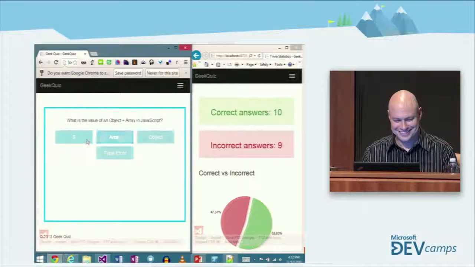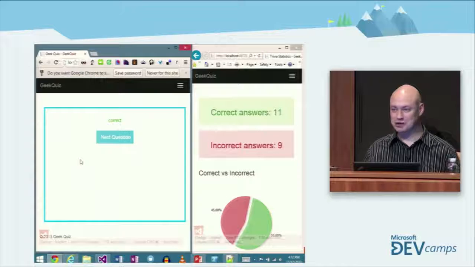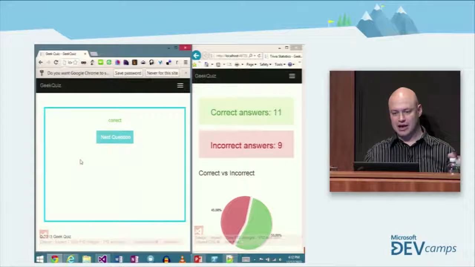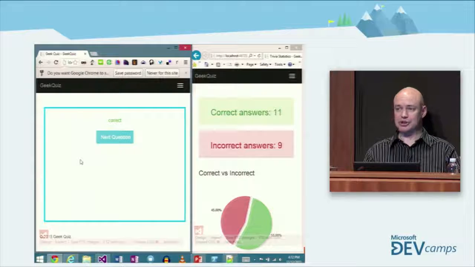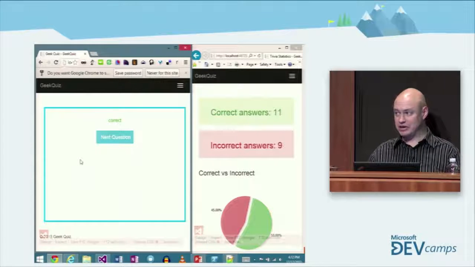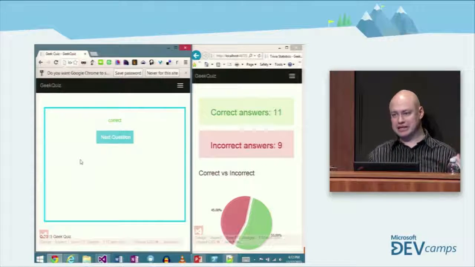You see that? I know. So that's pretty cool, right? So we have live updates going out to one browser. Could be thousands of browsers, many people connected, and they're getting their updates immediately.